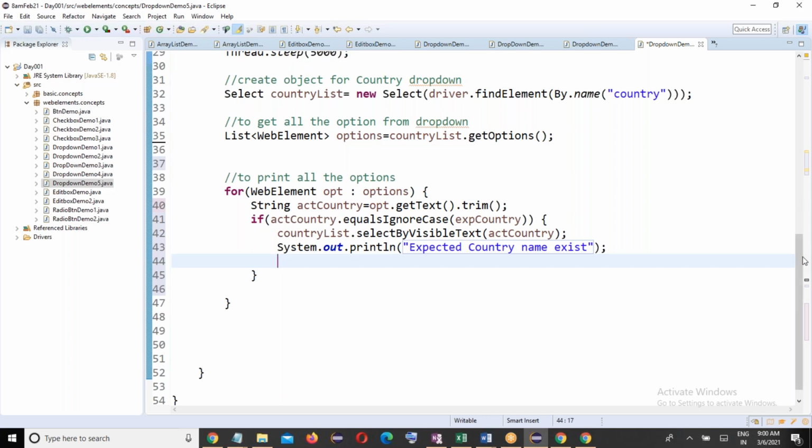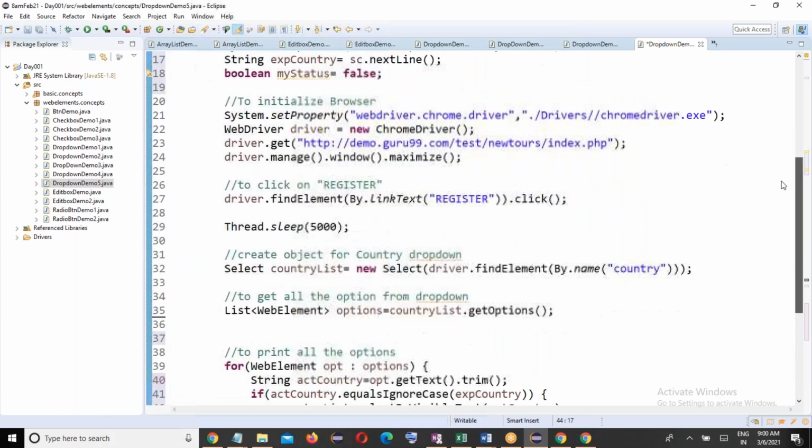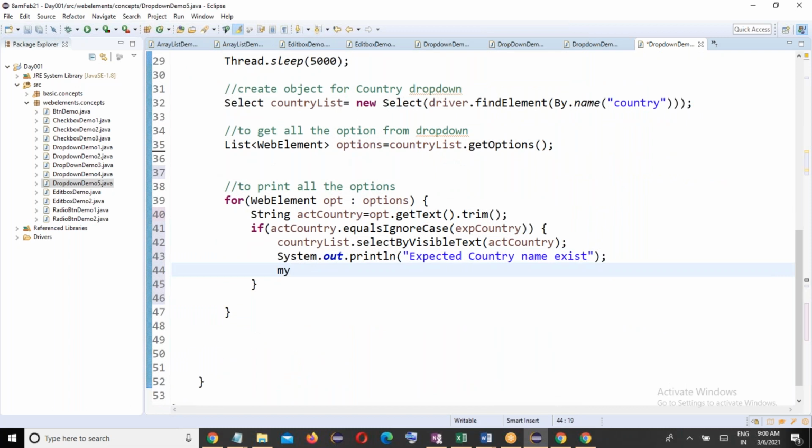Whatever temporary variable I used here, now that the condition is satisfied, myStatus equal to true. After that, suppose the fifth item is matching, there is no need to go through all the other 240 items, no need to go for the comparison. I want to go for the break termination.